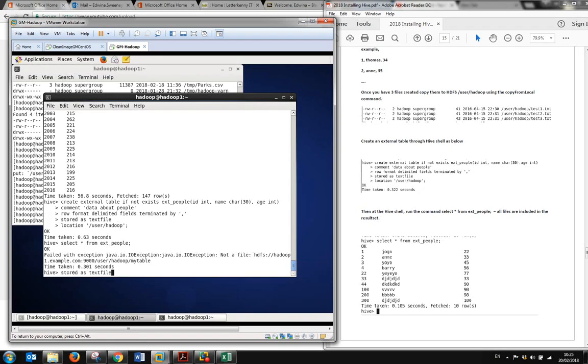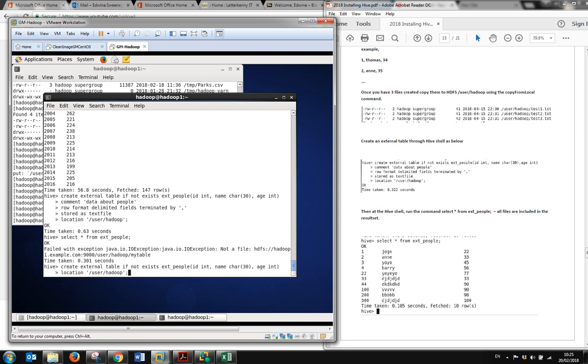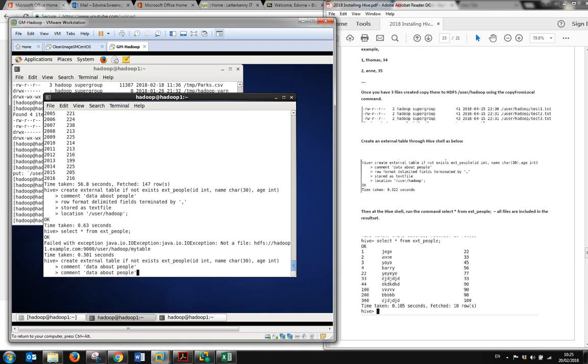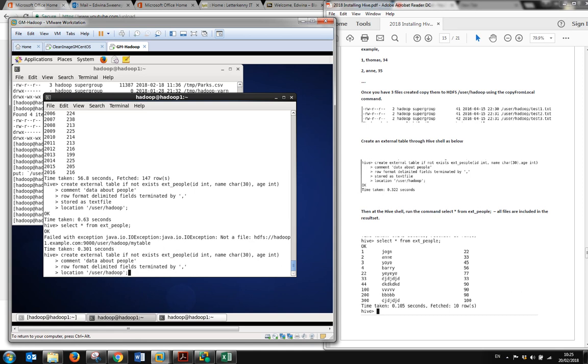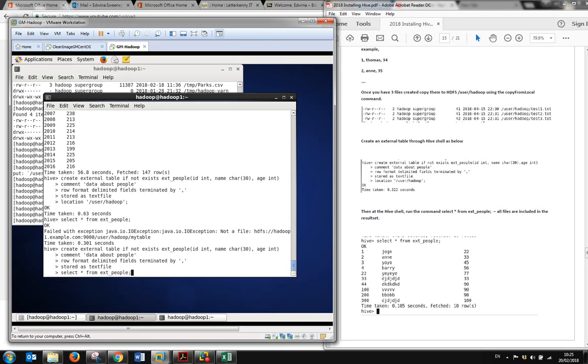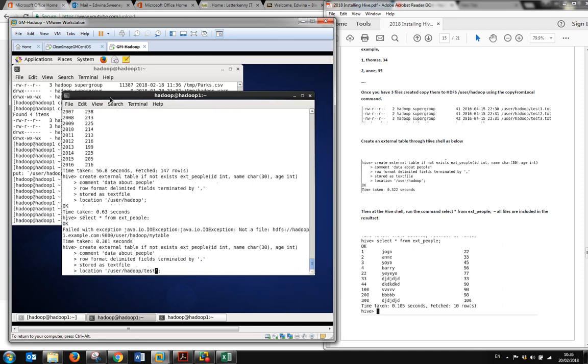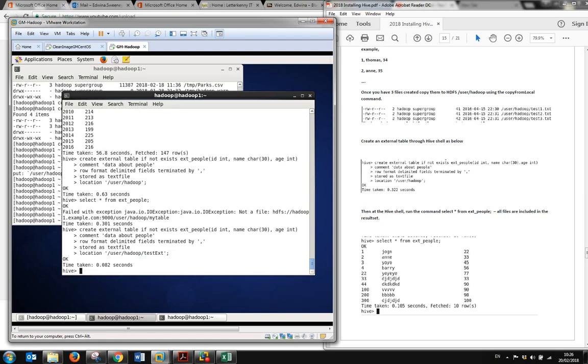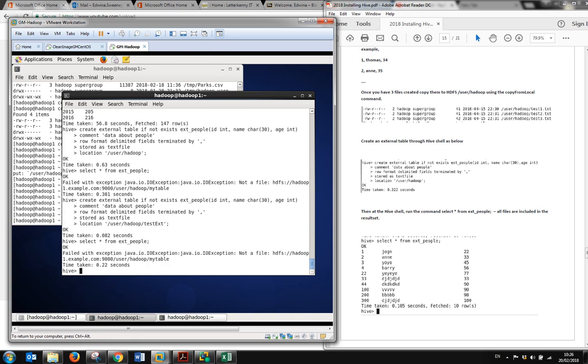So go ahead and create this external table again. So create table if not exists. The comment is data about people. Row format delimited fields is the comma and stored as a text file. Location is, just double checking, test ext. And let's do a select. Still looking for my table. Okay.